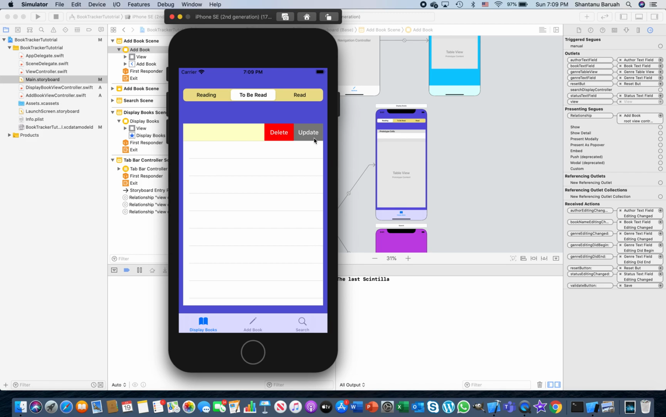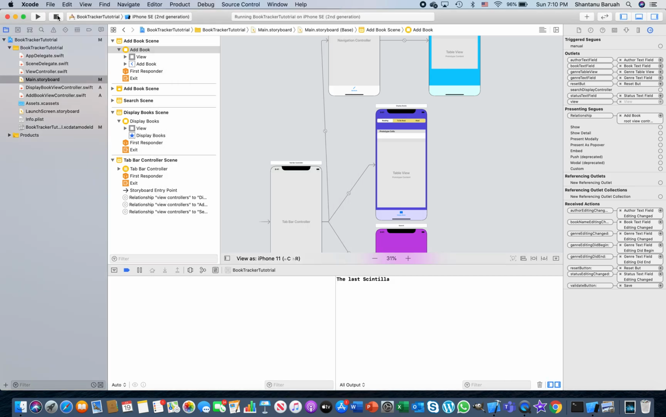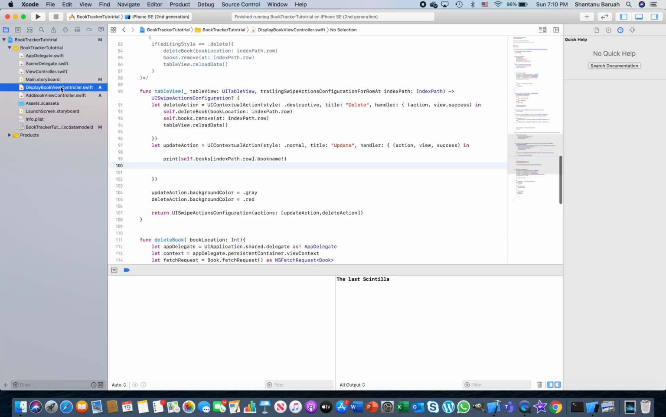But what we want to do is update the record. So how do you want to do that? This is what we want to achieve. Once you click update, probably we would like to call the add book one, and we pre-fill all the values based upon what we get right from the database for that record, like last scintilla. We'll fill this up, and then the user can change the values accordingly. Press the same save button and it'll update it. Okay, sounds easy. So let's go ahead and stop this program and go to your file display book view controller.